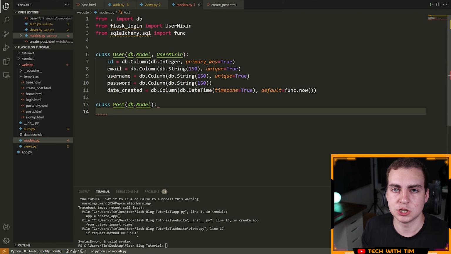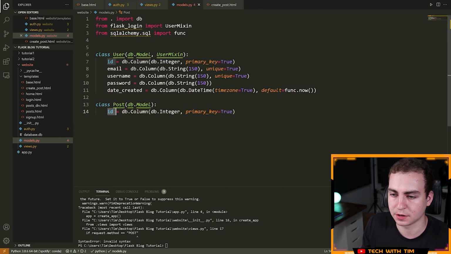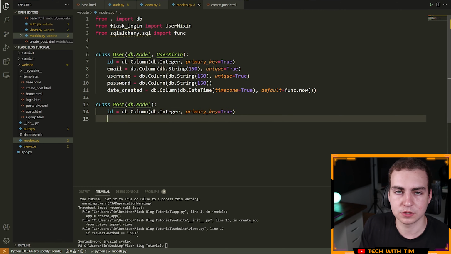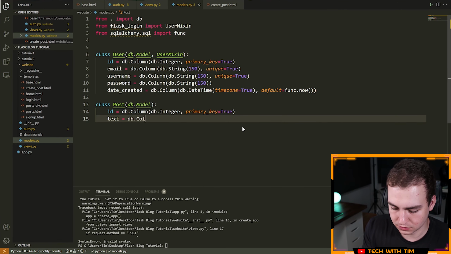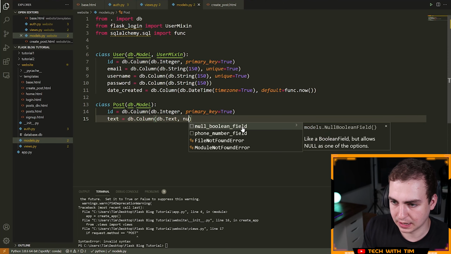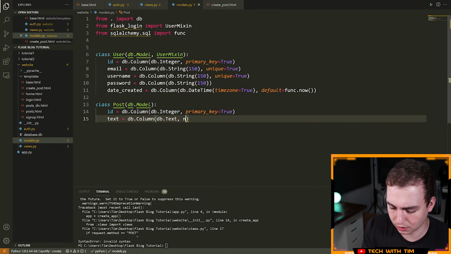What do we want each post to have on it? Well, first we need an ID. So we can copy this because this is going to be the same for all of our database models. We need an ID that is unique, that is the primary key. Then what else do we need? Well, we need the text associated with a post. So I'll say text is equal to, and then db.Column. This will be db.Text, and this will be null. What did I want to say here? nullable equals False.